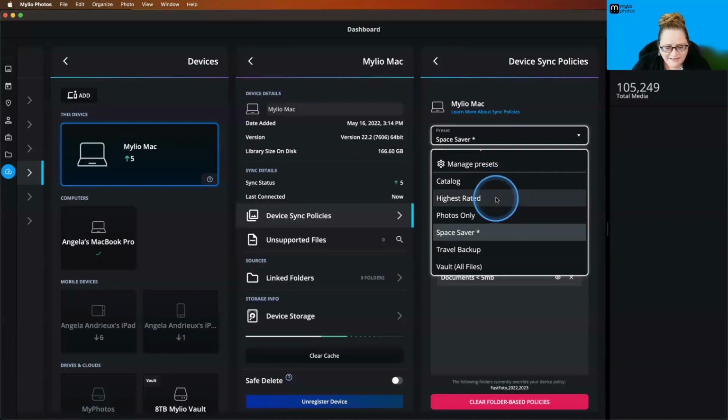Highest rated. This one's really cool because this will sync all of your media that has a 4-star rating, 5-star rating, or a pick flag. So you can say, I want to have everything else at minimum quality, but everything that is my 4 stars, 5 stars, and picks, I want those at full quality, or I want all of those as optimized images. So that's really, really cool.